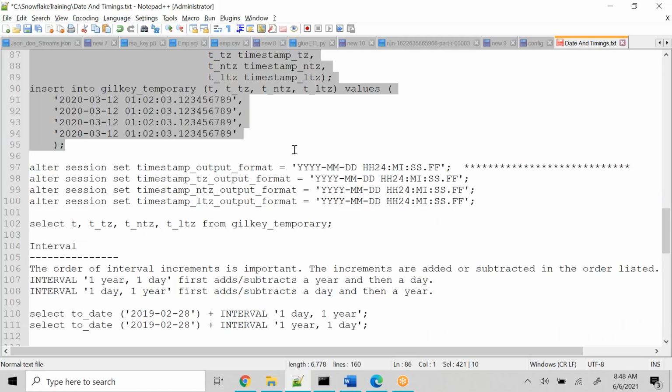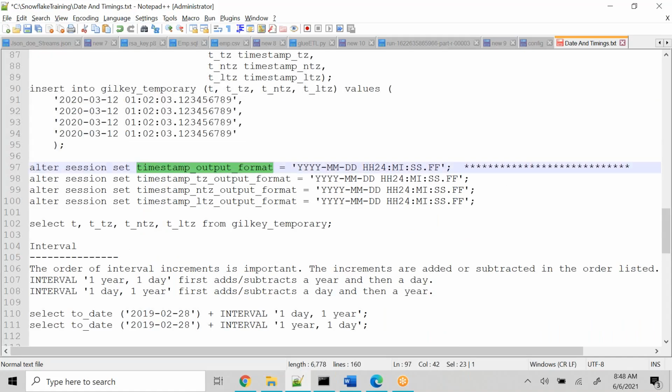So whenever you change the timestamp output format, we have seen that based on the output format you set up in a session, the timestamps shown whenever you query automatically appear in that format. This is the timestamp output format. This is the time zone output format. This is the no time zone output format. So you have different output formats for different types, and if you are using that particular time zone, NTZ or TZ, and you want to change the format, you can change this.